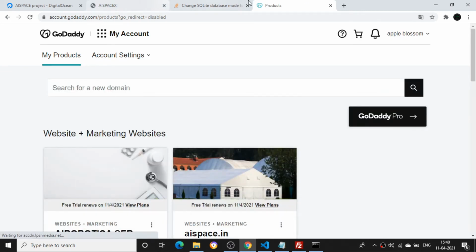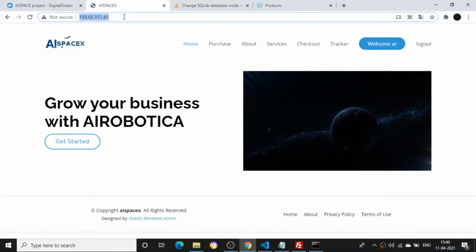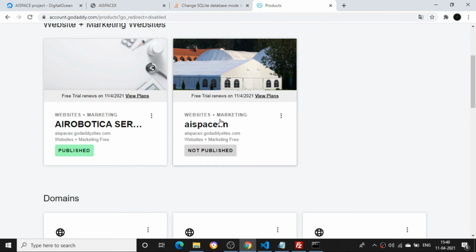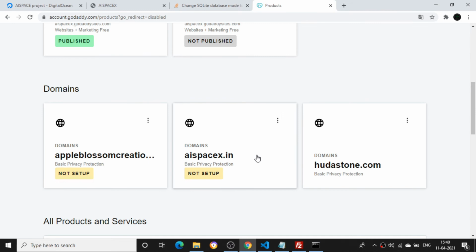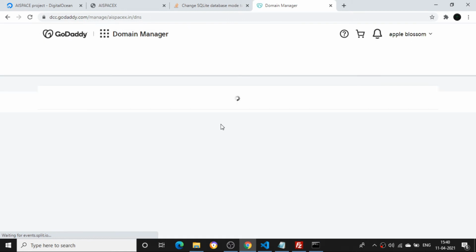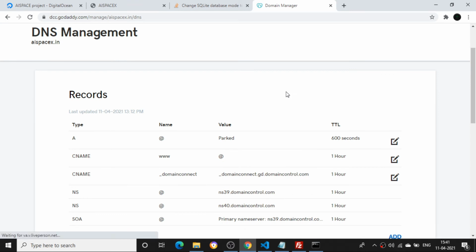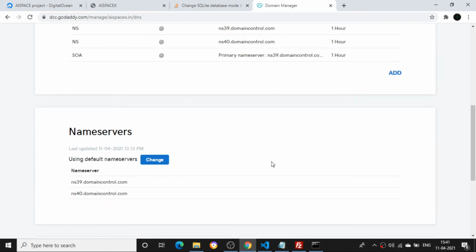Here I need to add some of the DigitalOcean. Once I have created this Apple, this is the thing: I want to connect this AI spaces site, which is opening on this particular IP, to this particular domain name. So I'll click on Manage DNS. Once I click on it, you can see I'm getting the AI spaces DNS record. Now I want to change it.